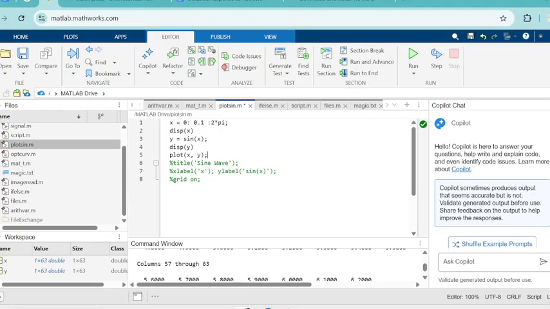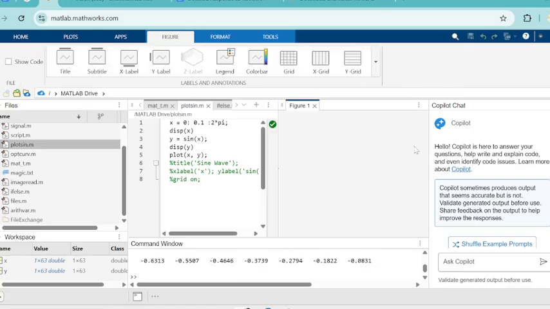Now comes the function plot(x, y), and you don't need to import anything for this. It is already available in the MATLAB environment. If you just plot x and y, the x values will be on the x-axis, and the y values will be something like this. So your plot will be like this.